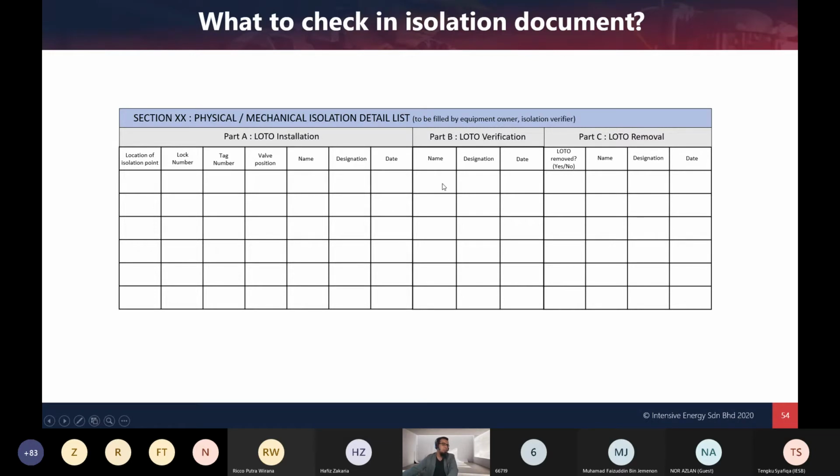Valve position, name, designation. And then verified by who? Every line isolated must be verified. When removing, sometimes people just leave the document like that after they remove. So we need to ensure that if you have 4 rows, verified also 4 rows, removal also 4 rows. Okay, if removal is not there, it is not complete, something is wrong with the isolation or with the document.